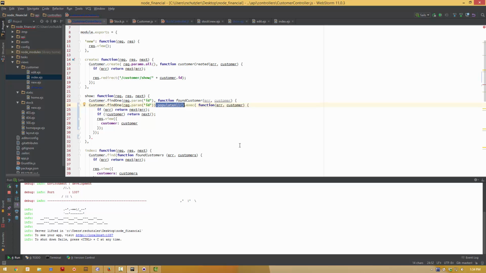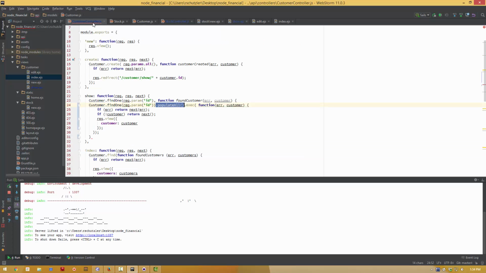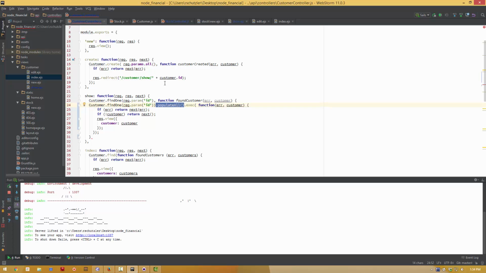What the populateAll command tells Sails to do through that Waterline interface is to populate all of the collections and the relationships that a customer has. So our customer has relationships for stock right now, as we can see in our customer controller, where we've got stocks as a collection of stocks. populateAll in this way tells this customer.findOne function to search out all of the stocks that a customer owns and to add those in an array inside of the customer object.